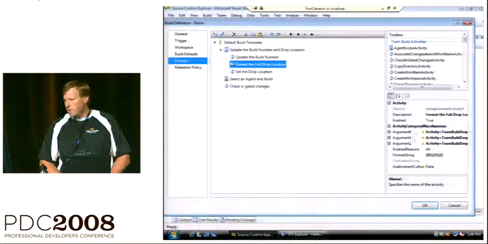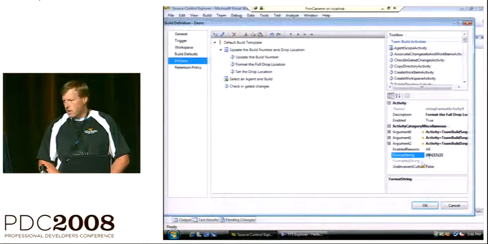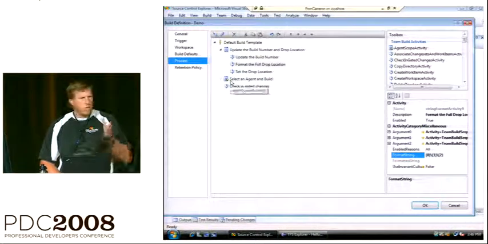Formatting the drop location. You start with a format string. It's got 3 components. Those 3 components are specified right here. It uses the drop location root, the build definition name, and the build number to make the drop location. That will make your full path. So that's roughly it.